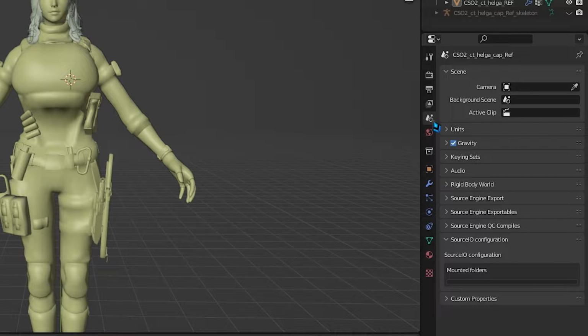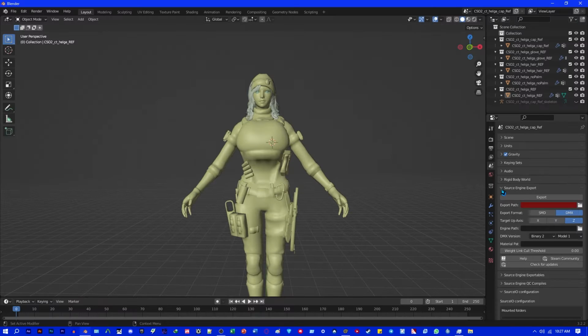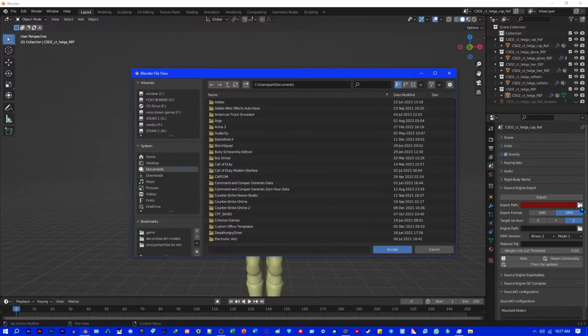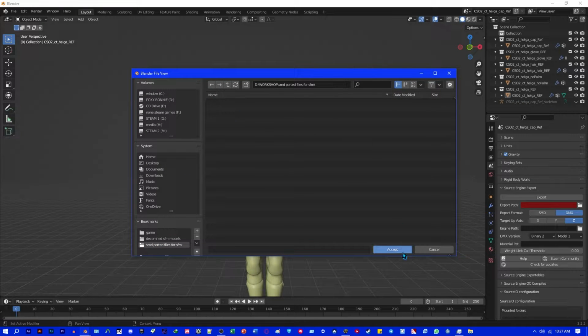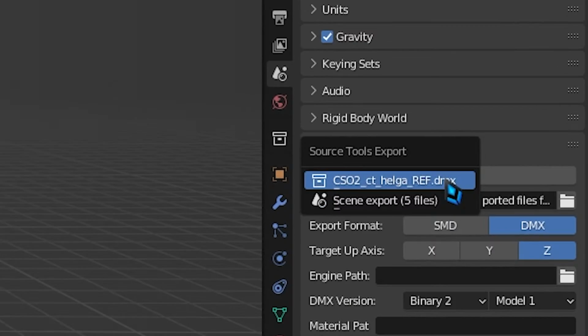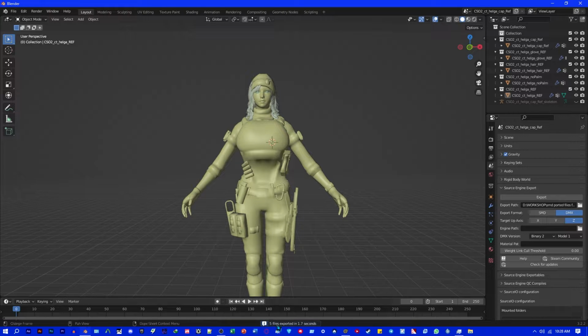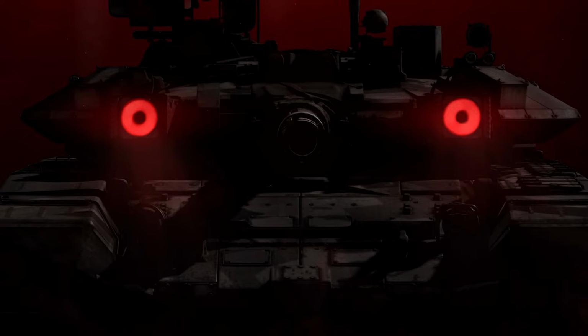Once you're done, click on Scene Properties. Click on Source Engine Export. Select DMX file format. Choose an export path. Export. Boom! Done. Go to the export folder.